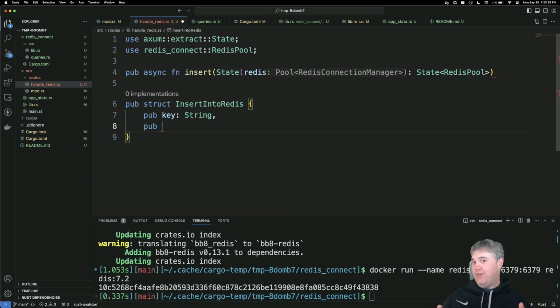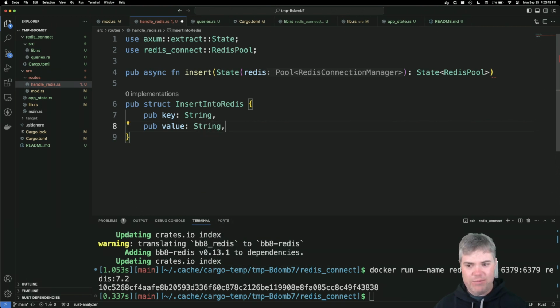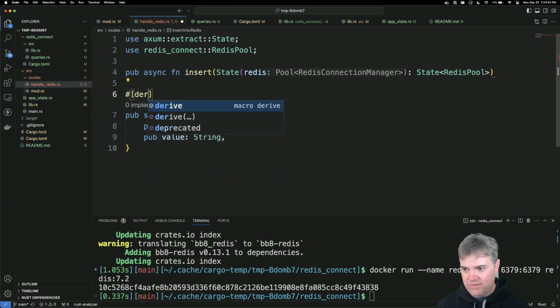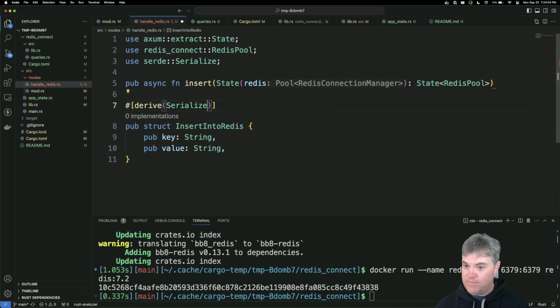I'm just allowing somebody from the outside to store something directly into Redis, which is not usually what you use Redis for. We'll do value, and I'll just say, hey, you're a string too. That'll be fine. This needs to derive. Let's derive Serialize, import that, and Deserialize, and import that.